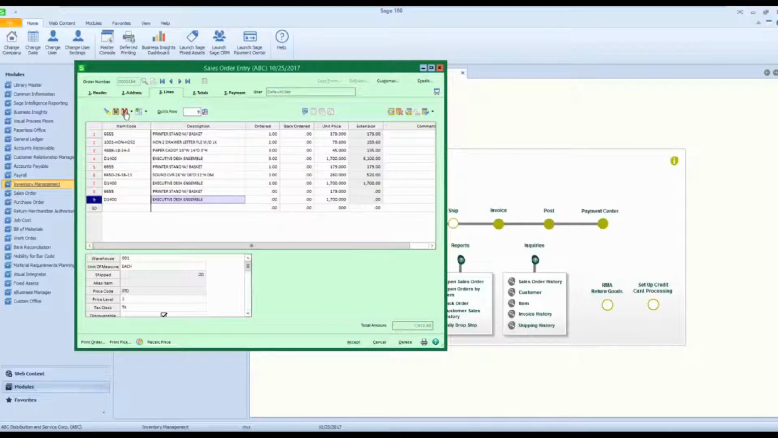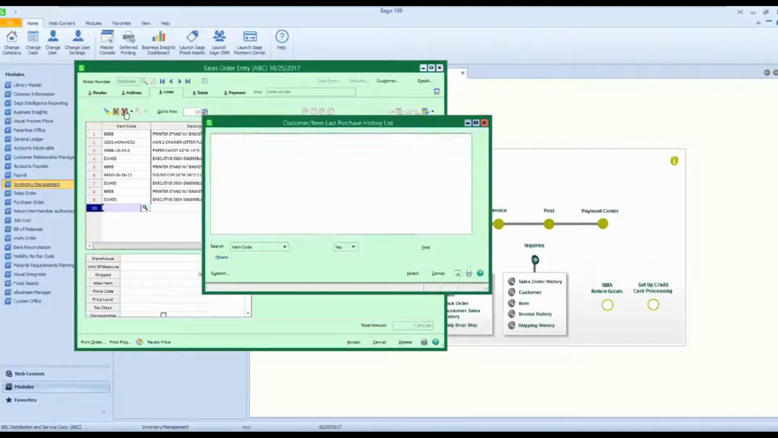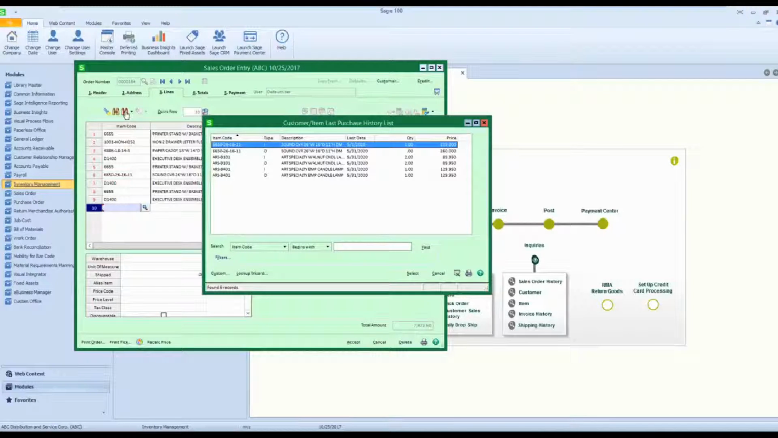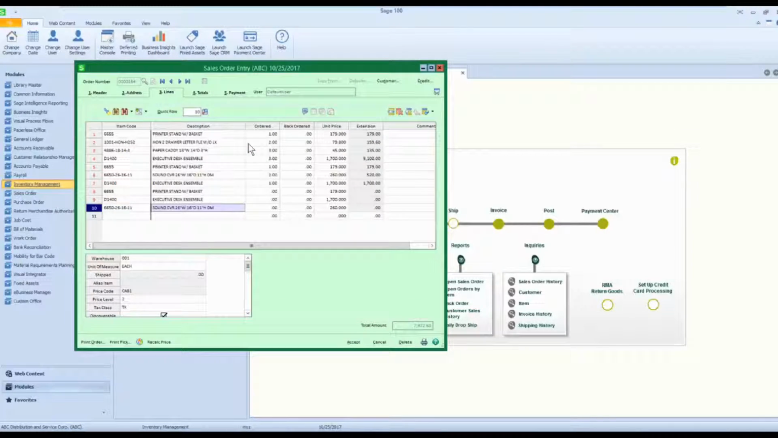Moving to the next icon, we're going to see the customer's last purchase history. This is showing each invoice and each sales order with the price that was on each. If I select from this, I'm going to select this first line, it's going to return that, and you'll notice it returns a unit price of $260.